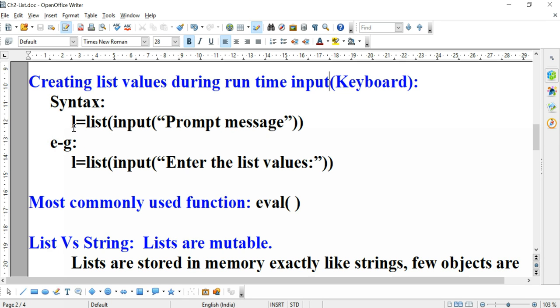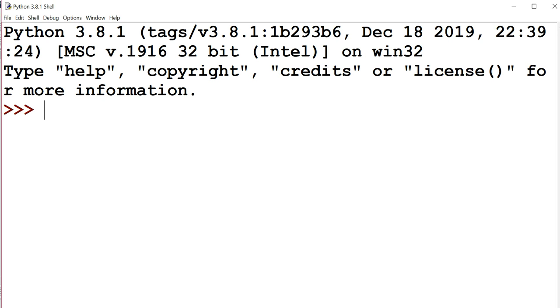See the example: variable name, next assignment operator, next one is a function. Inside the list function there is another function called input. Inside the input there is a prompt message. What is the prompt message? Enter the list values. Let's see the example. The variable name is L.